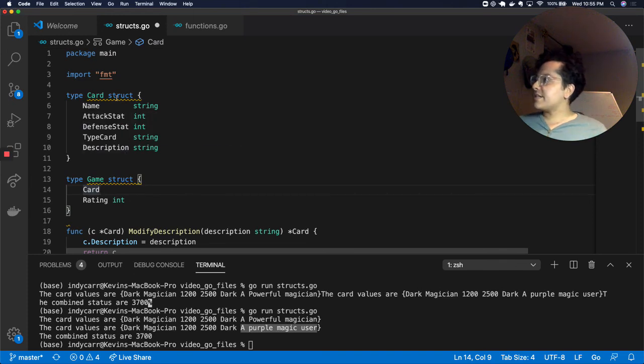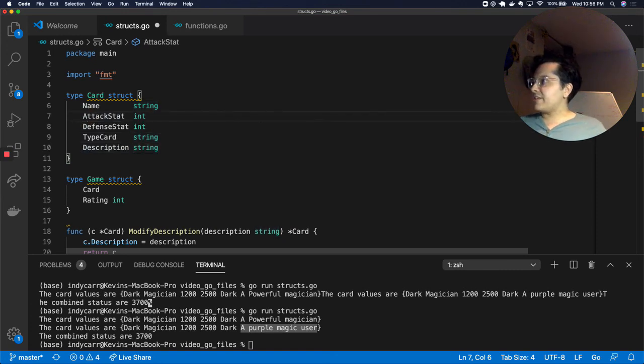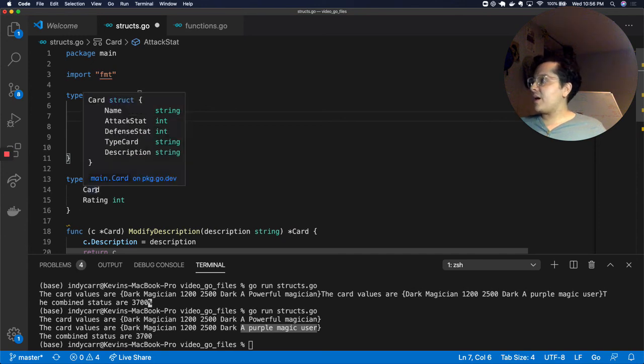Finally, the final point is that with any of these fields, if it starts with a capital letter, then it's exportable, so it can be read outside of the struct and within the same folder as other files. And you can have a mixture of unexported and exported fields. So let's say I made this lowercase a, so this would not be visible to other files within my package, so package main or folder, but name, defense stat, type, card, and description are available because they start with a capital letter. So if I change that back, then everything is able to be exported and usable within that struct.